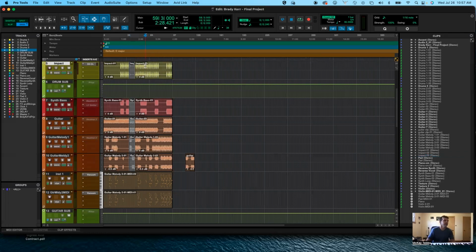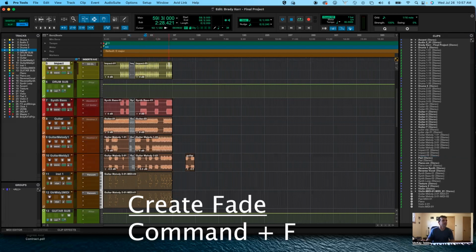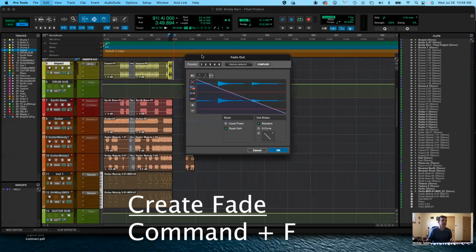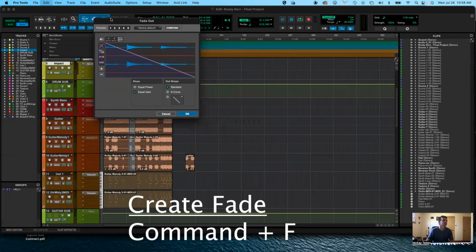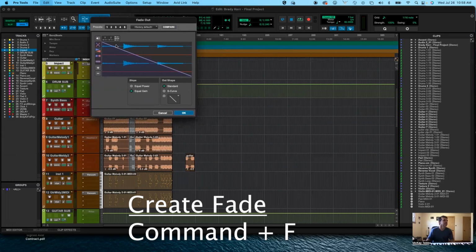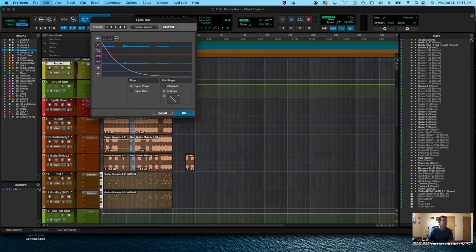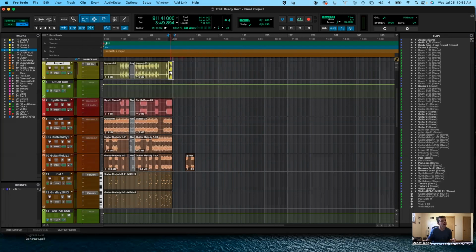But there's another way to do it, and that is by using the Command F command. If I highlight the end of this clip and use the keyboard command Command F, I get the fade out dialog box. And here I can customize my fade. I can change the shape of it. See how I'm grabbing it with my cursor, with my mouse, and I'm dragging it, and I'm changing the shape of that fade. I'm pushing OK, and now I can kind of modify that fade a little bit.